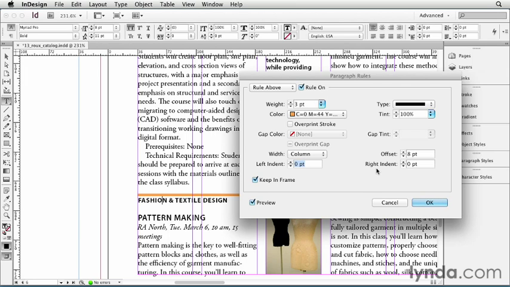I also have the ability to change how wide this rule should be. For example, I'll change the left indent to 5 points and hit Tab, and you can see that it moves in 5 points. Alternatively, I can actually make it -5 points, and that way it actually sticks out the side of the text frame. Of course, I could do the same thing with the right indent. The other way to control how wide this rule can be is the Width pop-up menu.